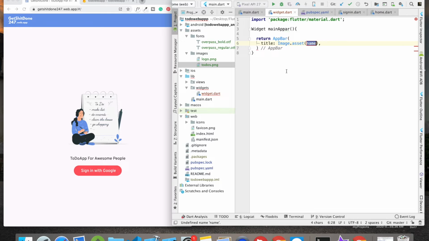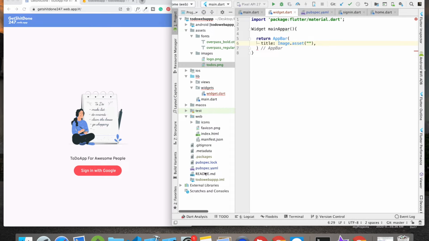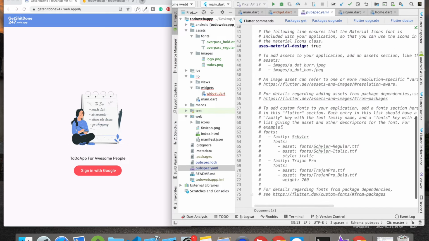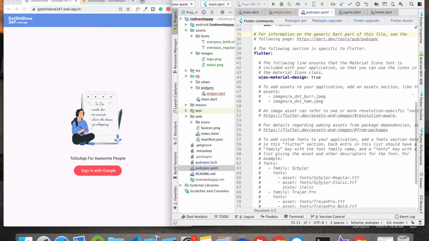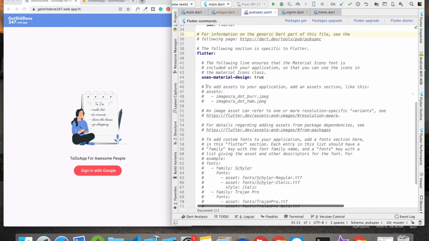Now to use any asset image file, we actually have to just pass in the path of that particular image. But before that, we have to define it in our pubspec.yaml file. Over here in the pubspec.yaml, you can see this comment: to add assets to your application, add an asset section like this. So this is how you have to add it. I'm going to get rid of the comments, so it's just two deletes.